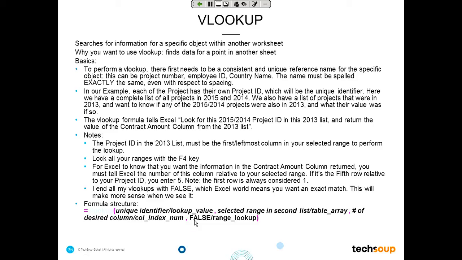The last piece is that you always type false. This has to do with whether you want an exact match or a non-exact match. And I have never typed anything other than false. So you can always end a VLOOKUP with false. And now we will type it together. I'm going to go to Excel.